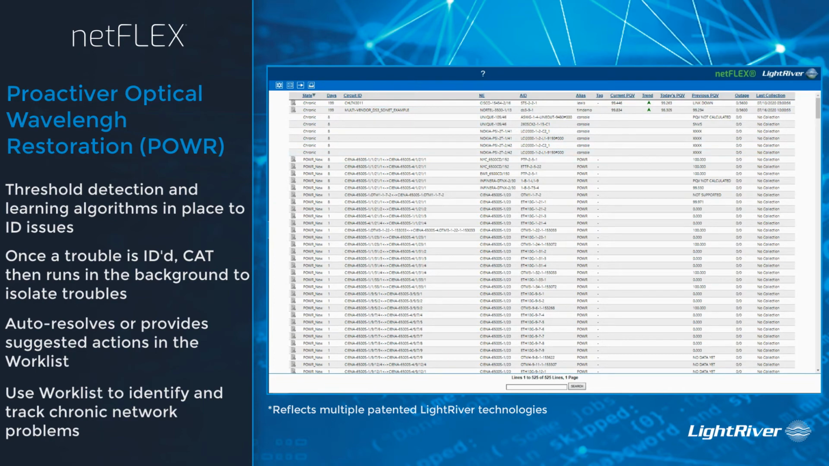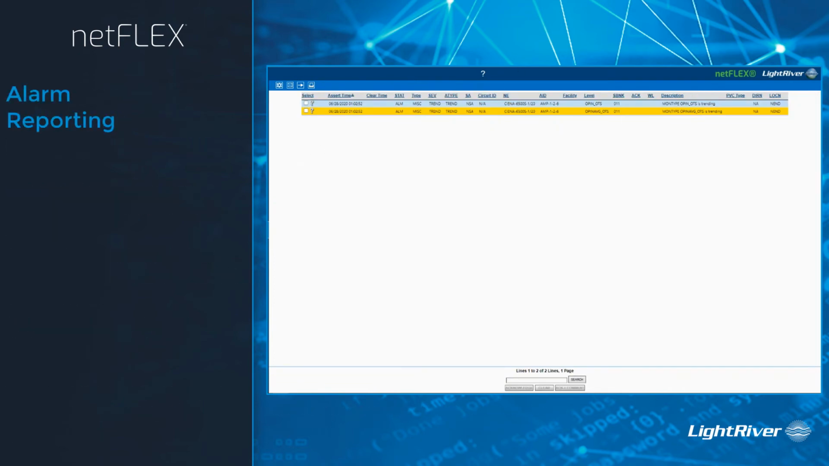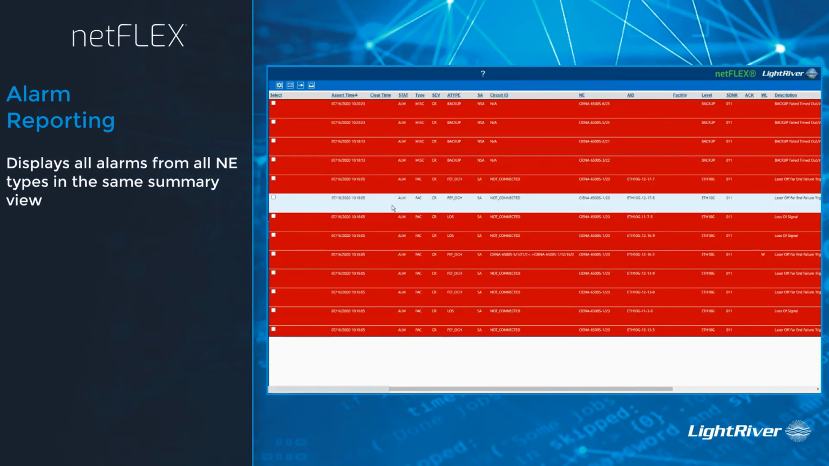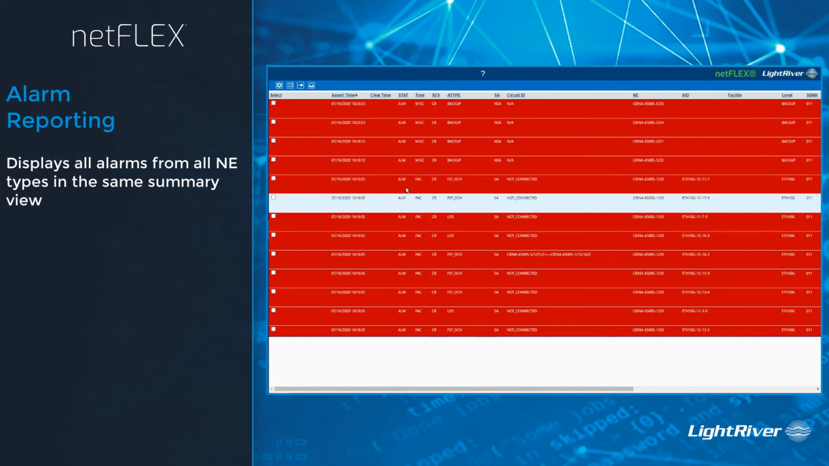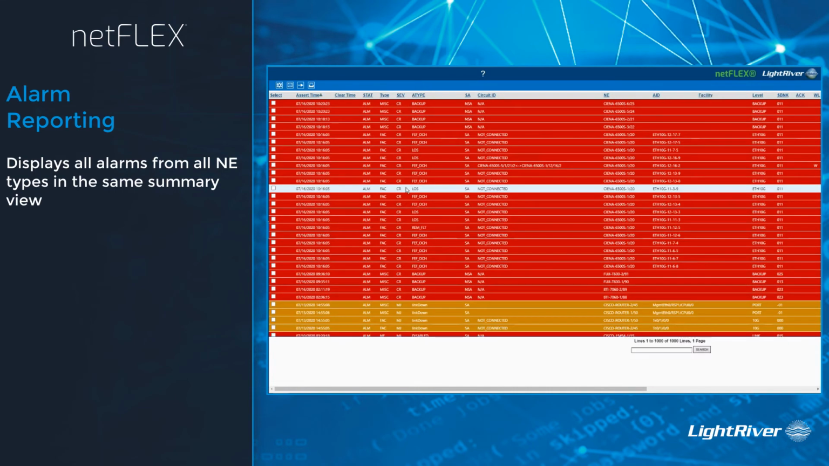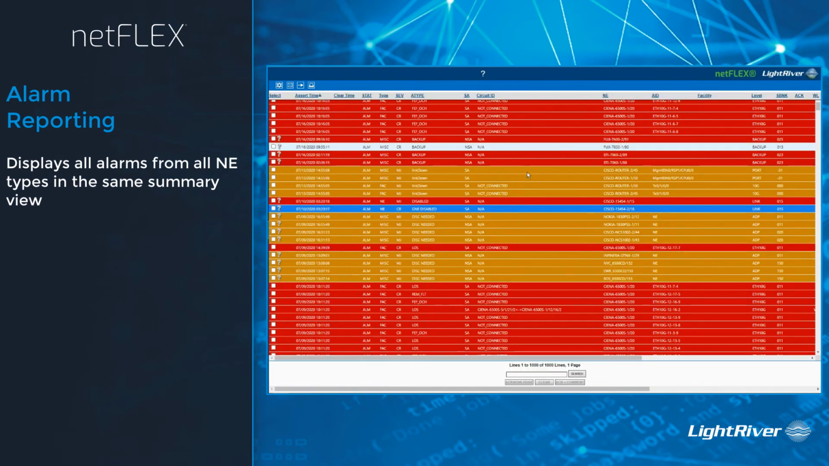Of course, we have alarm lists like anybody else would. So right here, I'm filtering for those trend alarms. But if I take that off and I click search, I'm going to get every alarm from every single network element all in the same list. So whether it's a netconf yang box, an SNMP box, a TL1 box, it doesn't matter. All of those get reported to the same list.